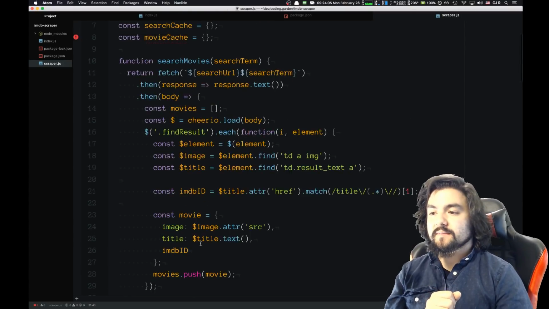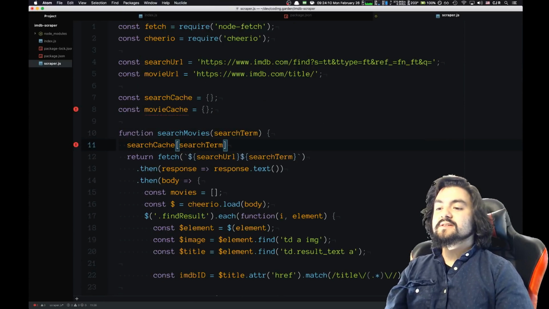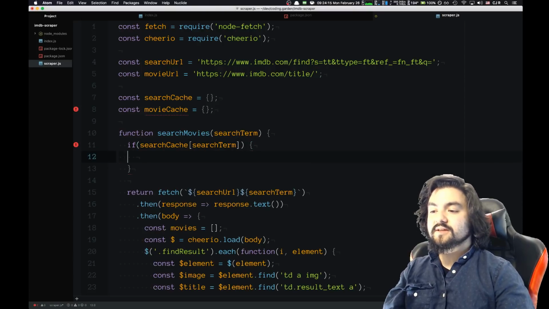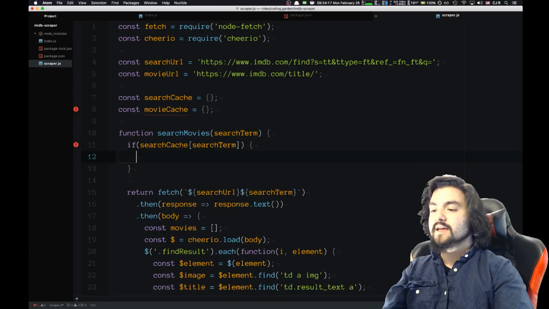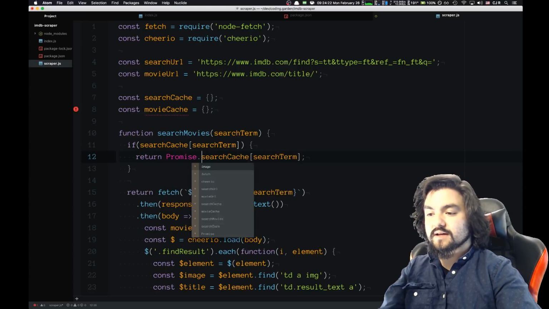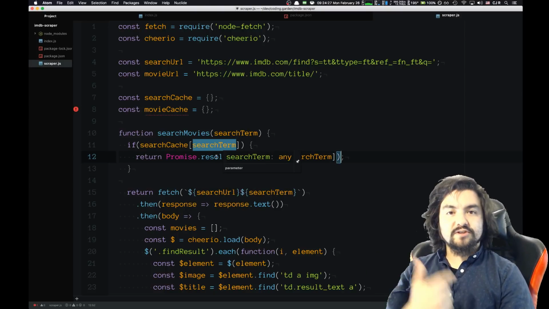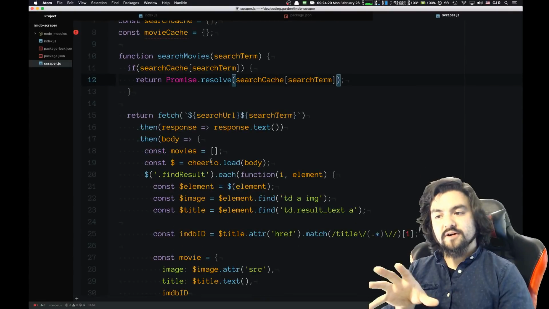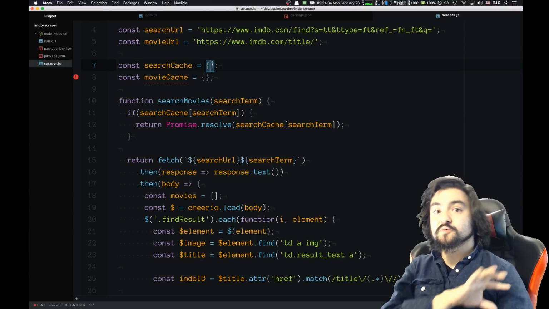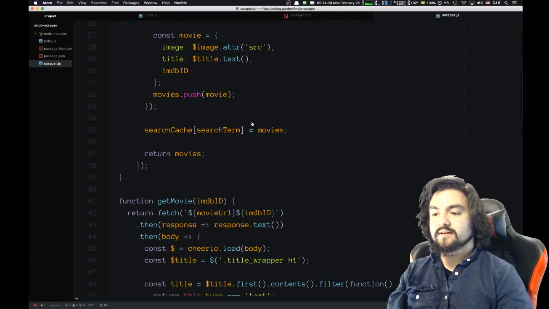Cool. And basically, if you call search movies, I'm going to first check and see if there's something in the search cache for the term. We're just going to return that, and we'll do promise.resolve. So the first time you make a search for Star Wars, we'll do the scraping and return that, but we'll store it in memory. And then the second time you do a search for Star Wars, we'll just immediately return that result.